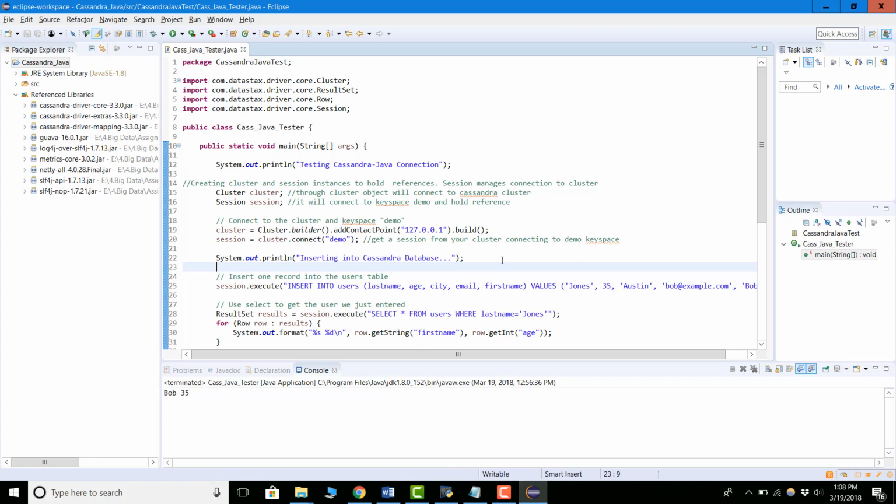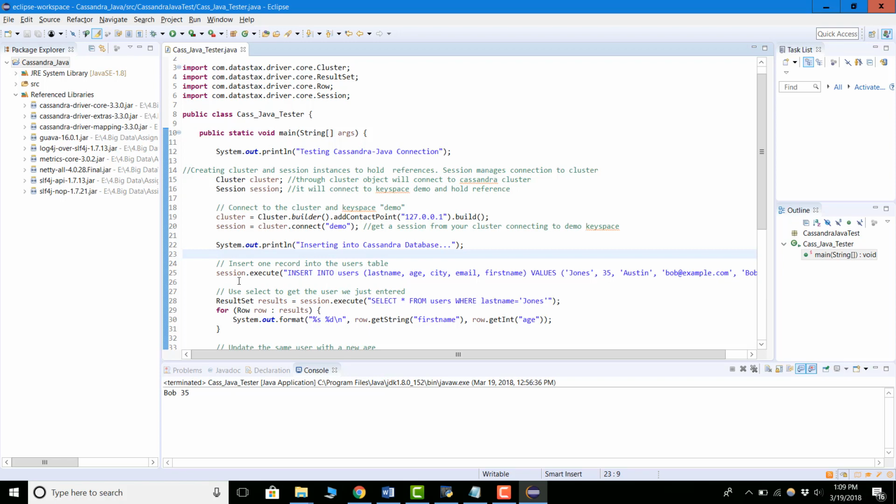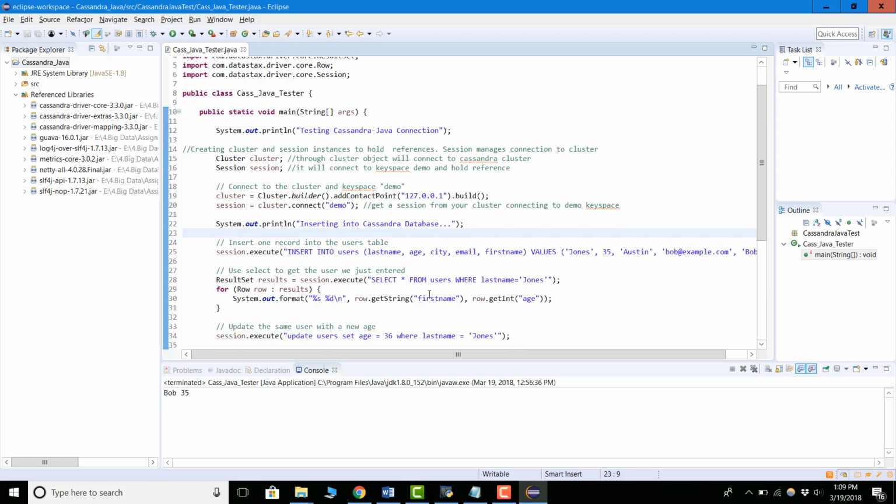The builder method will add a contact point. In this case, the contact point is 127.0.0.1, which is the IP address used by Cassandra to identify the local machine, and this statement is used to connect to the demo keyspace. So now we will see how we can insert a row in the table. For that we will use the session.execute method and we will fire this query. So let's execute this query and see if the table is updated or not.